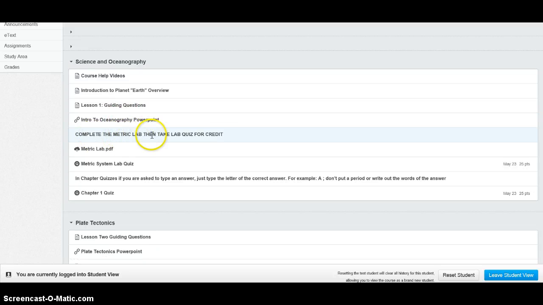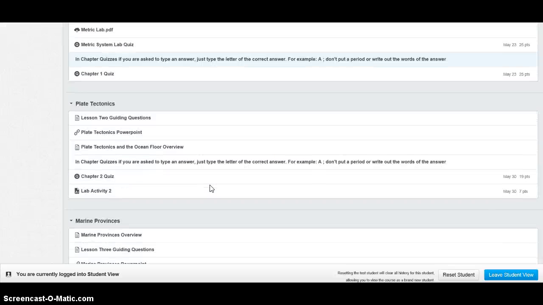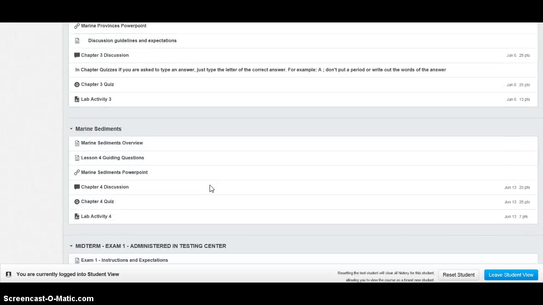PowerPoint with the metric lab. You're going to go through the activity first on the PDF and then take the quiz. All right, the quiz is where it'll put all of your answers for your grade. In the chapter 1 quiz, if you're asked to type an answer in a quiz, don't write out the answer, don't put a letter and a period, just put the letter. That way it does not mark it incorrect. And you'll see the rest of the chapters down here.